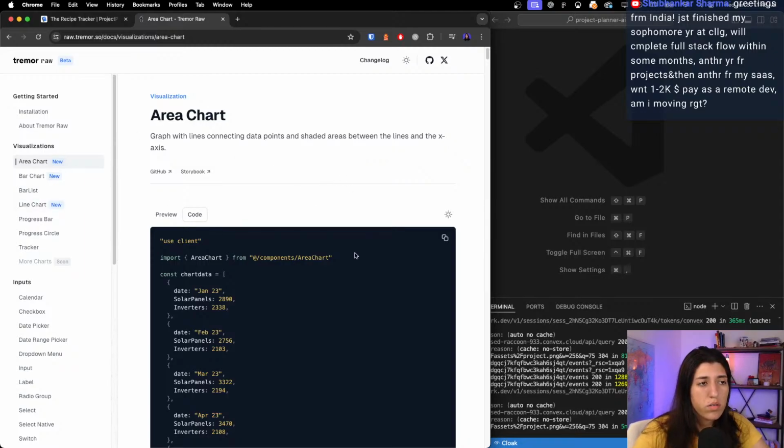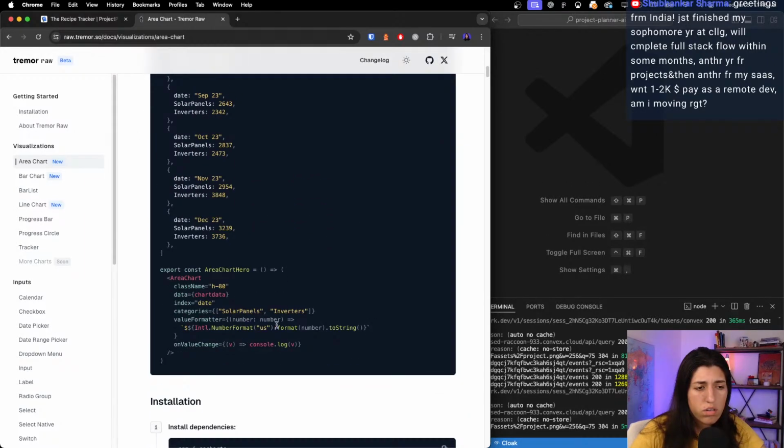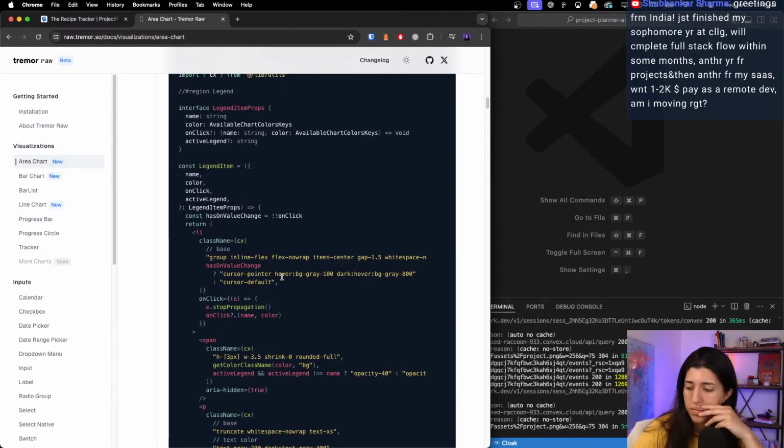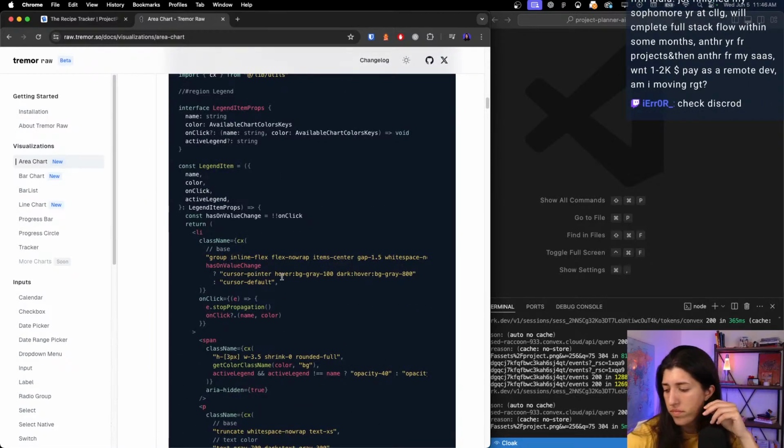Area chart code. Area chart. Area chart. That's what makes it look more aligned. Oh, what? What did you send?